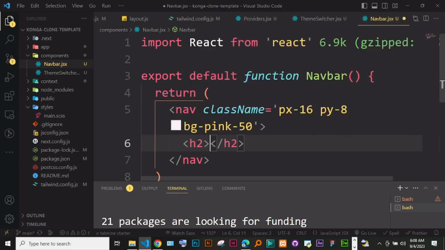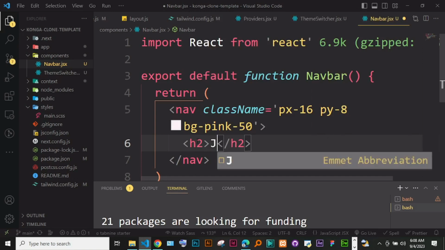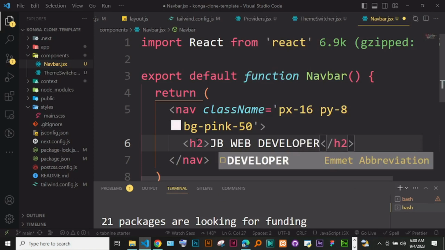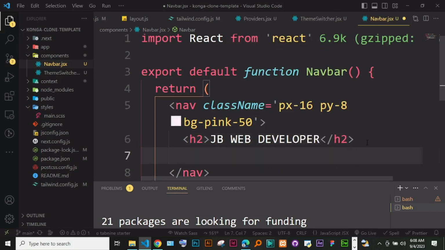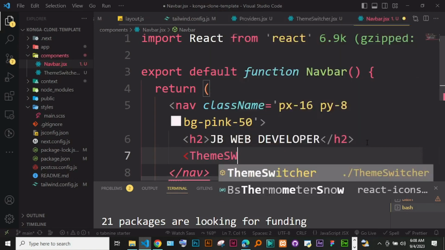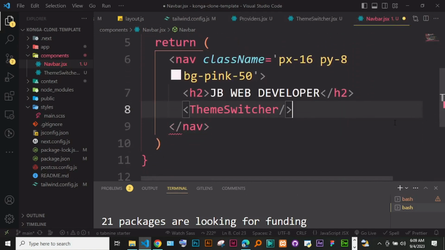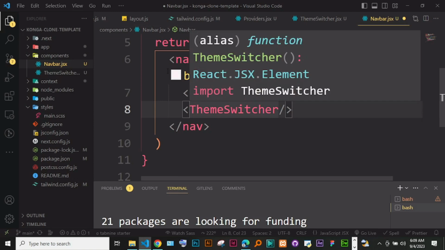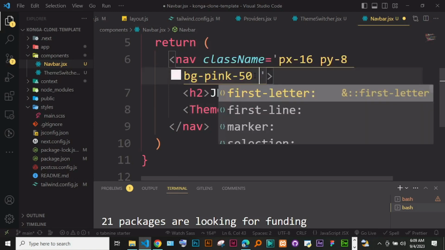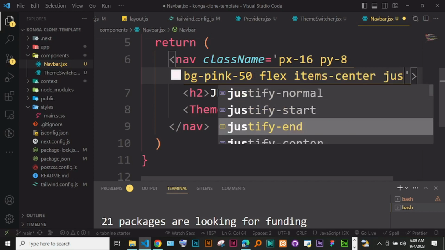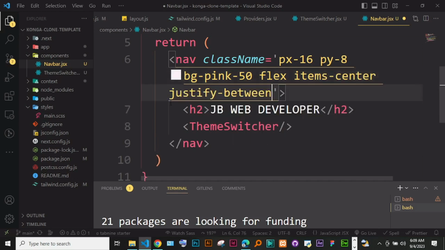Let me just put h2, where you can say maybe JB web developer, just like that. I'm just going to import the theme switcher, so I'm just going to come here and say theme switcher. Okay, I'm just adding the component theme switcher here. So let's also make it to be flex. I'm just going to say flex. Okay, items center first, and then you can also justify space between, just like that.